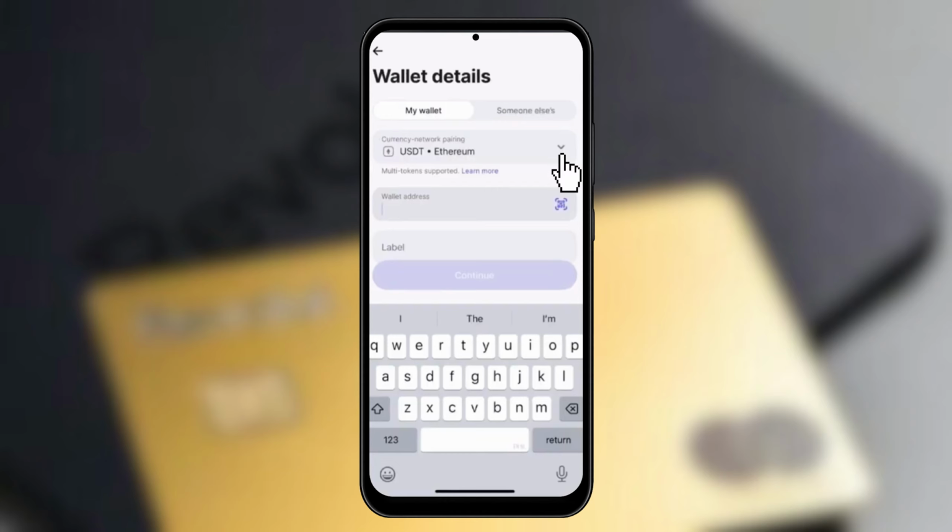There is a drop-down on the side of that input field. You can click on it to choose another USDT network pairing. So far, Revolut only supports USDT Ethereum and USDT Tron. But again, take note of your currency network pairing.